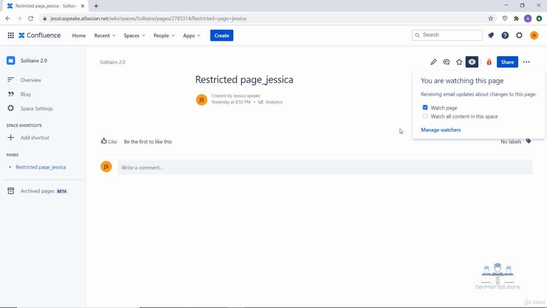So in this way you have the option to watch a particular page or you can choose to watch the entire content on this space. You can follow the same process for blogs. So you can watch a blog or you can choose to watch the entire content on that space. So here we talked about some specific pages or spaces which we want to watch and get notification for.